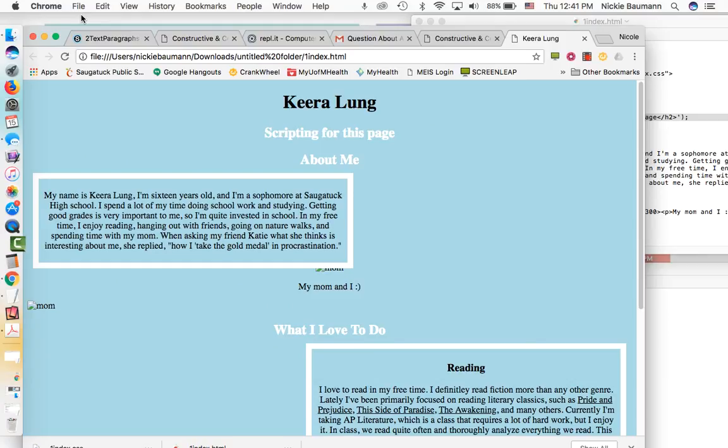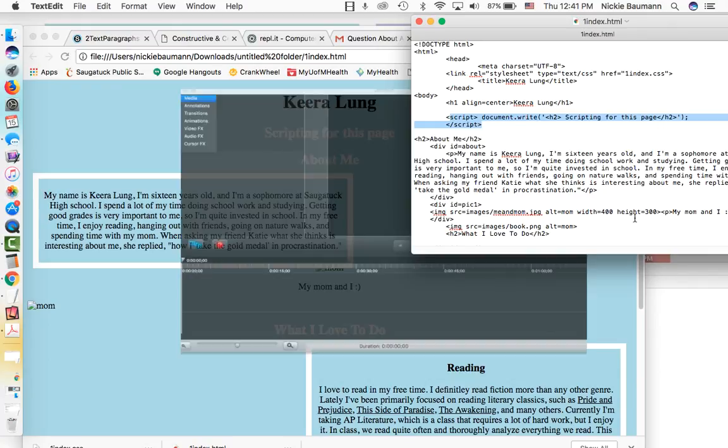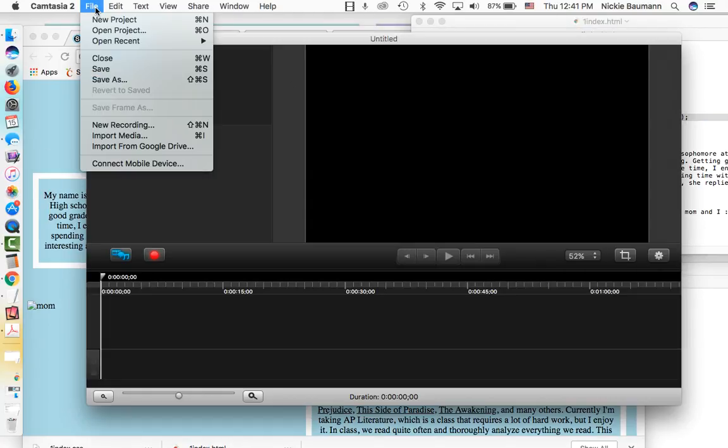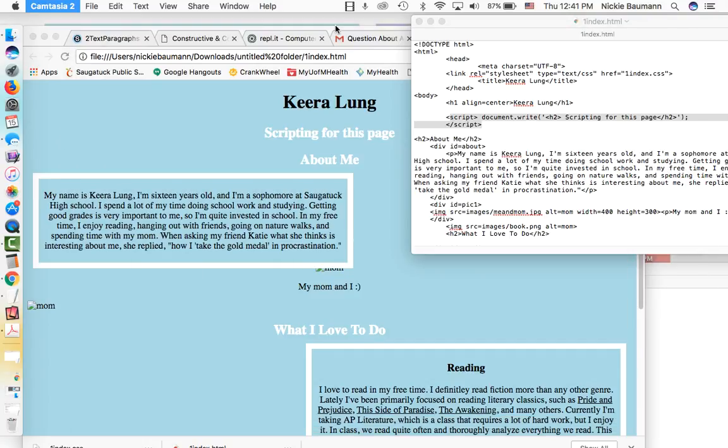So try adding some headers using script. Maybe change out about me, what I love to do, using the document write, using the JavaScript. And then also, oops, sorry, let's close this out. That's what happens when you get too many things open here.